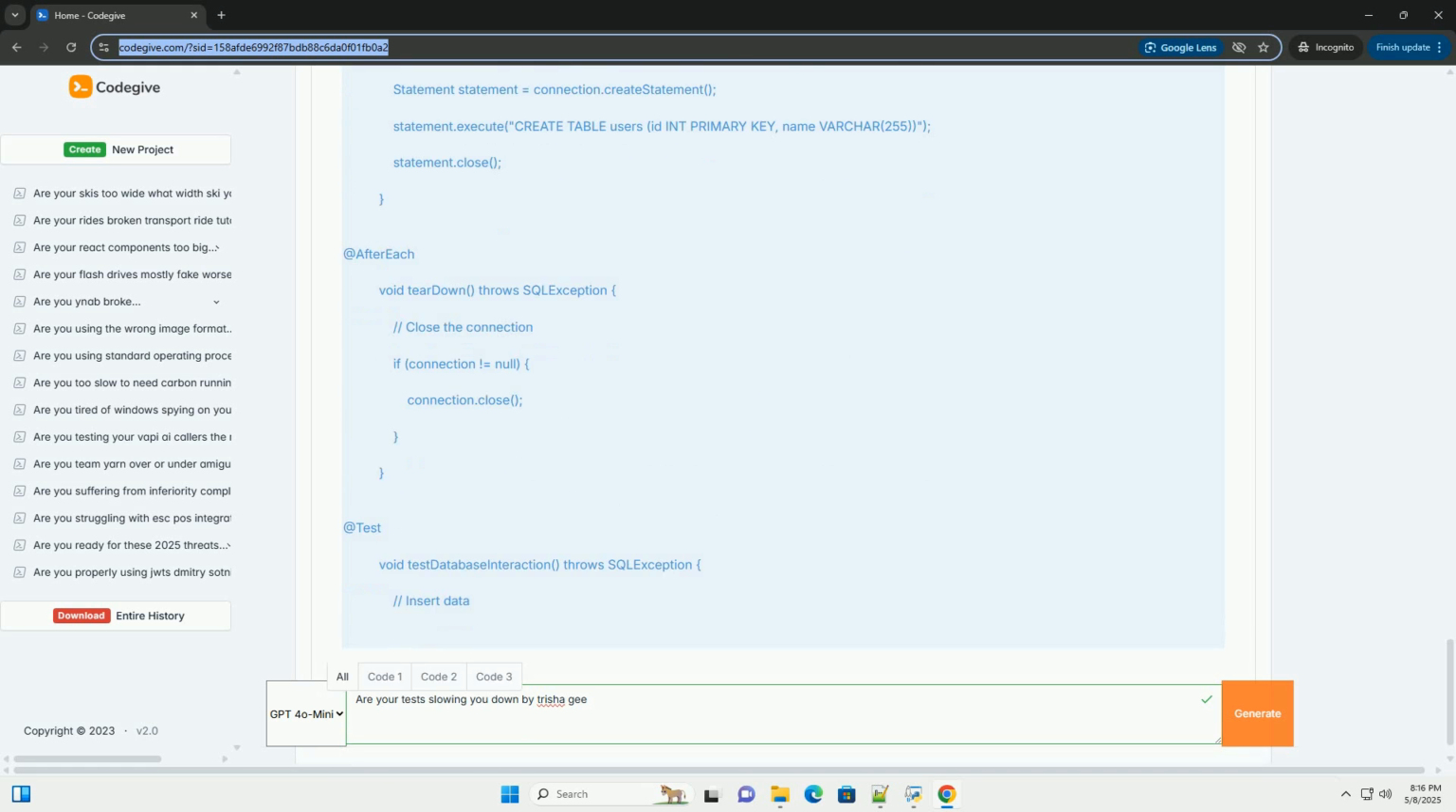E. Poor test design. Problem: poorly designed tests can be complex, difficult to understand, and slow to execute. Solutions: Keep tests focused. Each test should focus on a single aspect of the system's behavior. Avoid writing tests that try to do too much. Use descriptive names. Give your tests descriptive names that clearly indicate what they are testing.